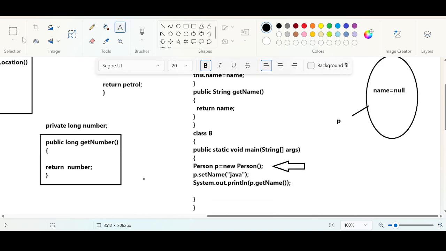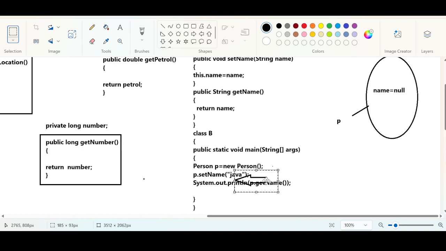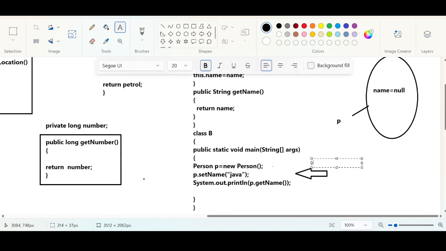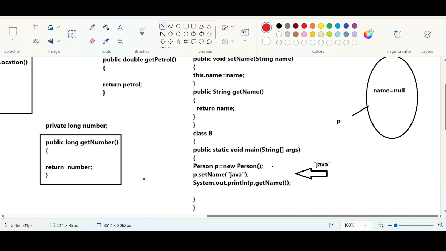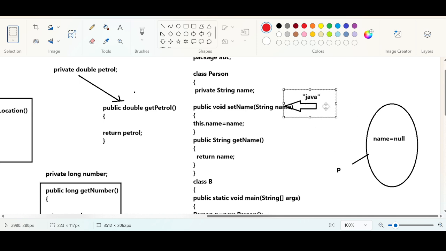After that, what you are doing? The control is getting transferred to the p dot set name. You are calling the set name method by passing the value Java. So set name method has to be called, isn't it? Control has to be transferred to the set name. This Java will be assigned to the variable name, the name itself. It will be consumed and it will be assigned to what? It will be assigned to the class level variable. Java will be assigned to this variable.